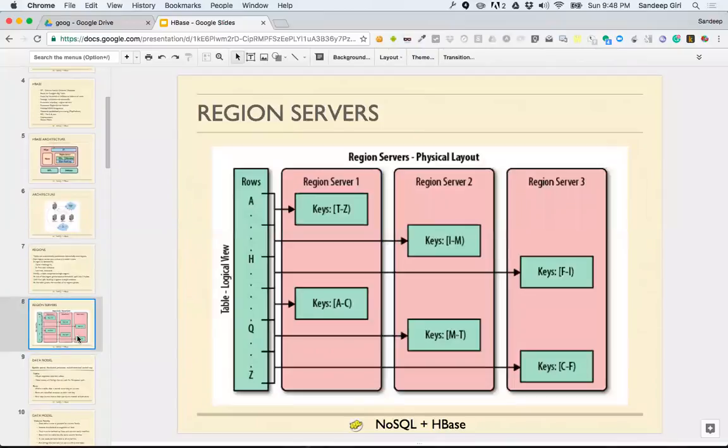All right, so this is how it would look like. This is what is stored in the master, and every region server contains many regions. Okay, like this. All right, let me try to demonstrate to you if I can.